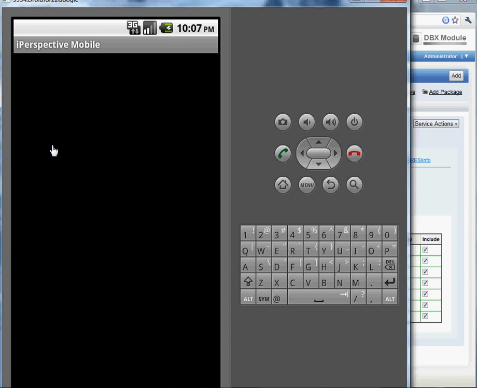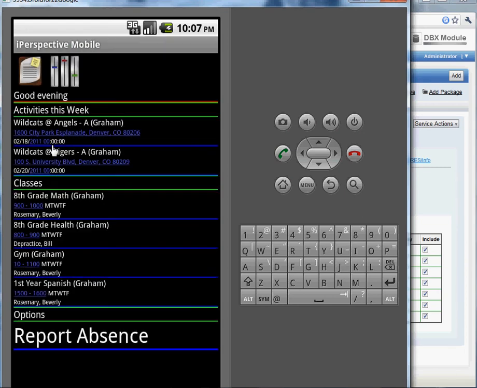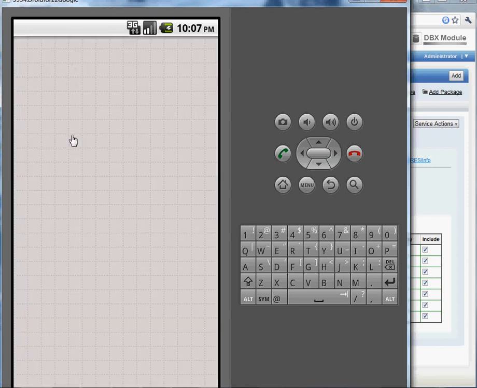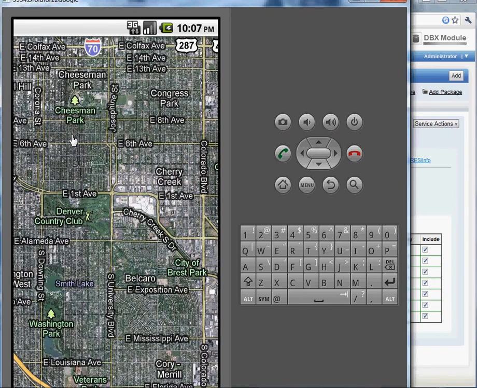And if I click on Graham, I'm going to see the information for Graham show up at this point in time. So the activities that Graham has this week is that he's on the A-team basketball team, and they're playing at the Angels, which I've got an address for right here, and I can click on the address, and it pulls it up right within a map and takes me to that location, and I can then click on navigate, and I know exactly how to get to that particular address.